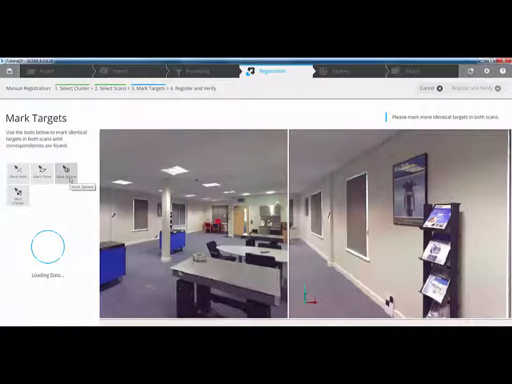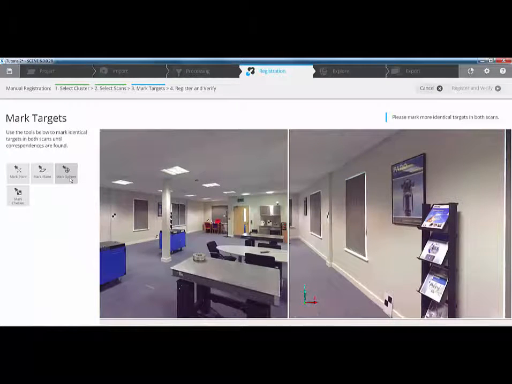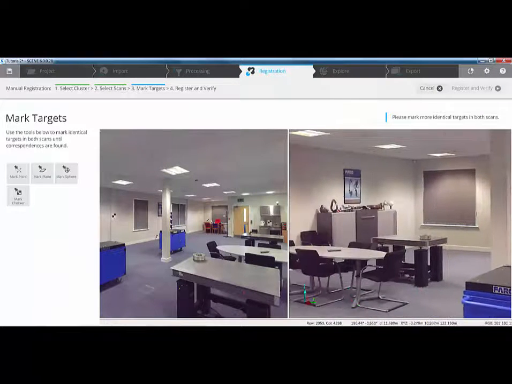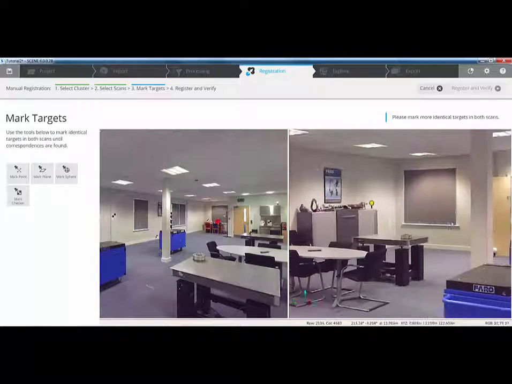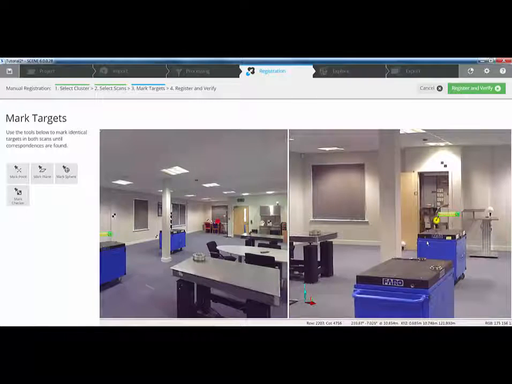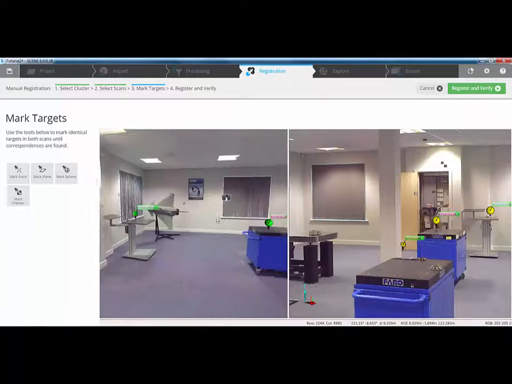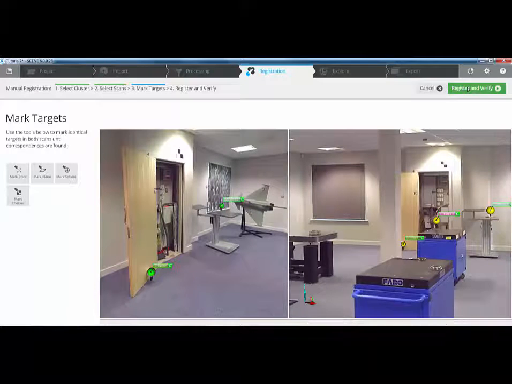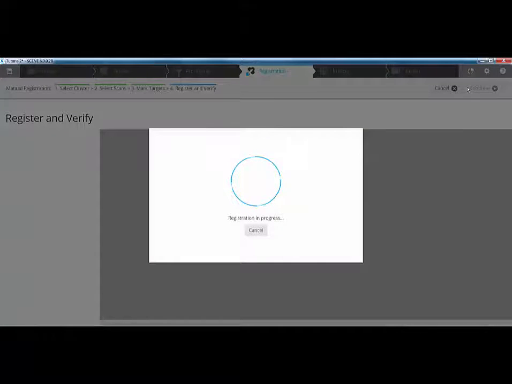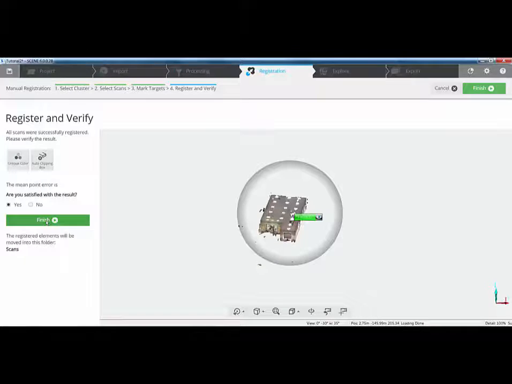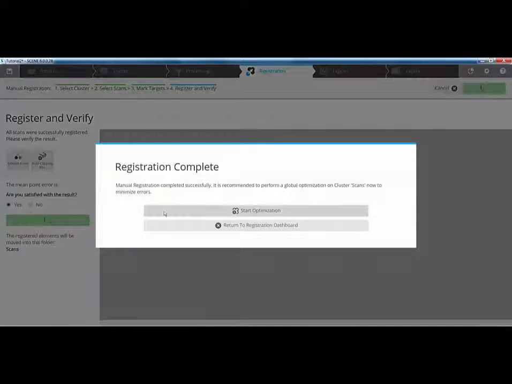So we'll go in, we'll use the mark sphere option and mark some spheres. So in this scan here, I'm going to zoom in a little bit just to make my picking a little bit easier. I'll mark the sphere over there, we'll pick this one over here, this one down here because we can see more than 50% of it, and this one here, and then we've already picked these ones here, so we'll register and verify again. When it's done, we're satisfied with the result, so I'll click finish, and then when it's done that, it then comes up and says the manual registration was completed successfully.